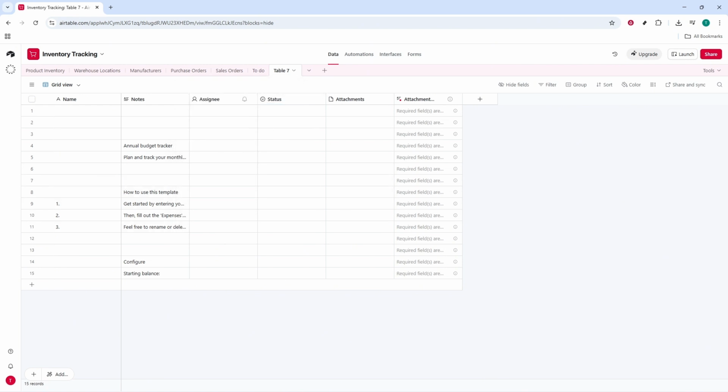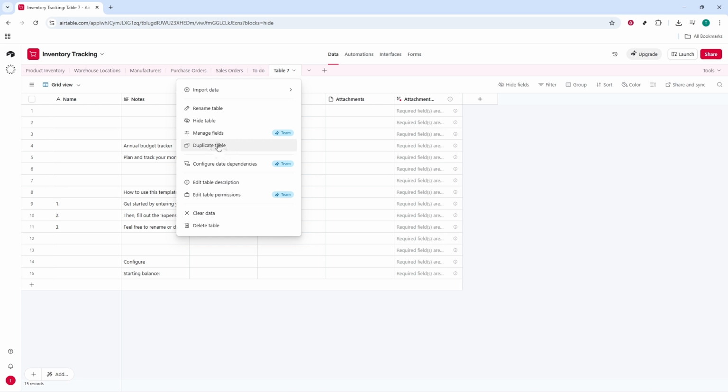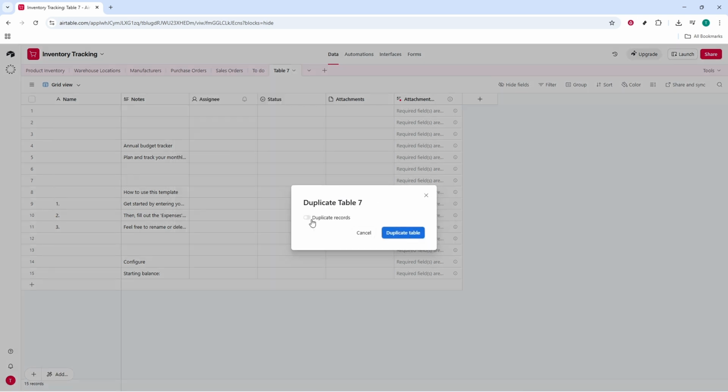In the left sidebar, hover over the table you want to copy and click the small drop-down arrow next to its name. Choose Duplicate Table. You'll see two options: Duplicate with Records, which copies both the structure and all current data, or Duplicate without Records, which copies only the fields and settings. Pick the one that fits your needs and click Duplicate.